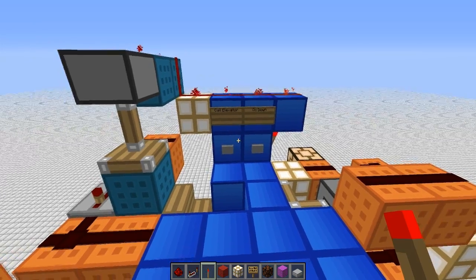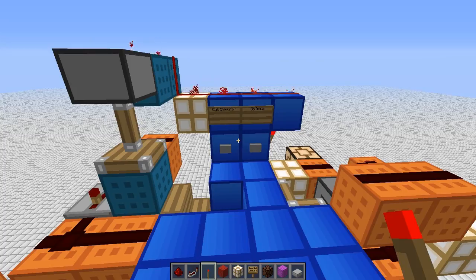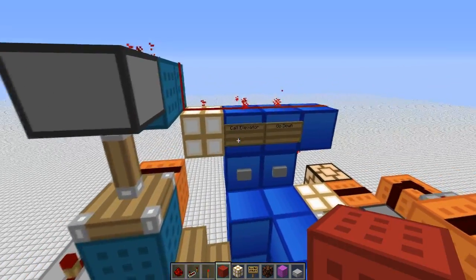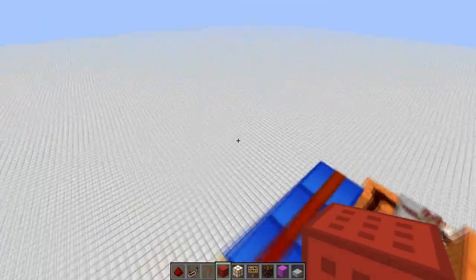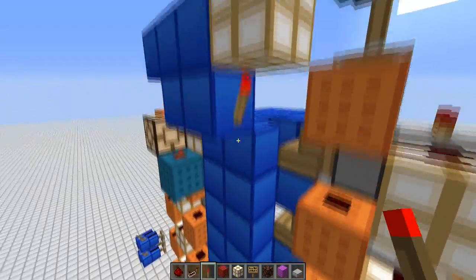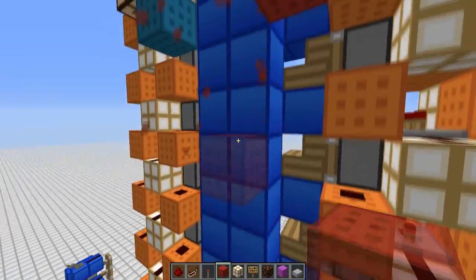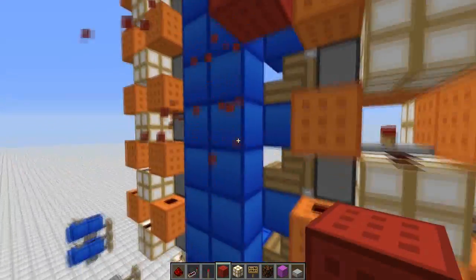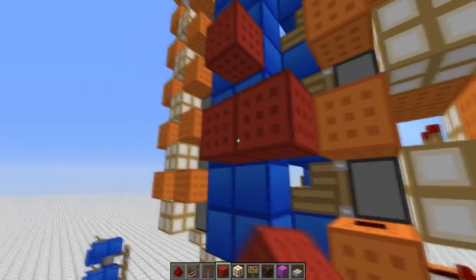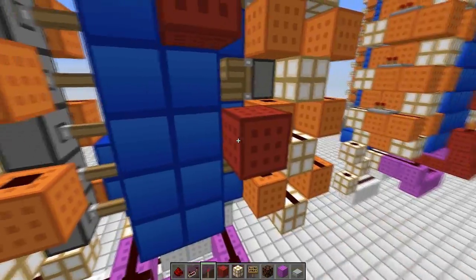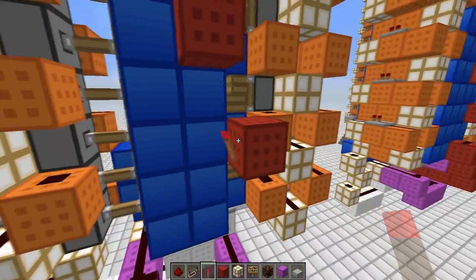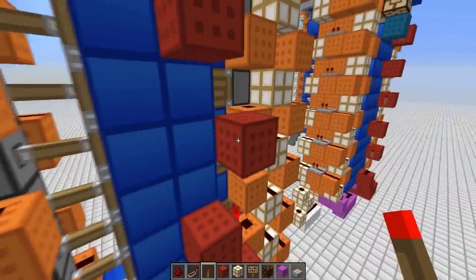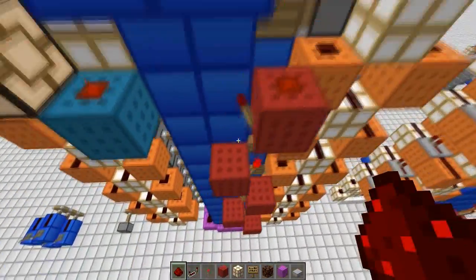Now we're going to build the final circuit, which is the red circuit, and that's going to be the call elevator function. So you start off by placing a torch here, put a block there, and another block there, and the final block there. Now you place redstone torches there, and redstone on top of that.